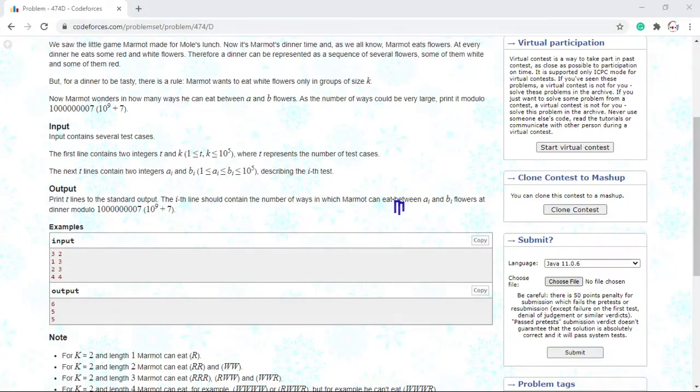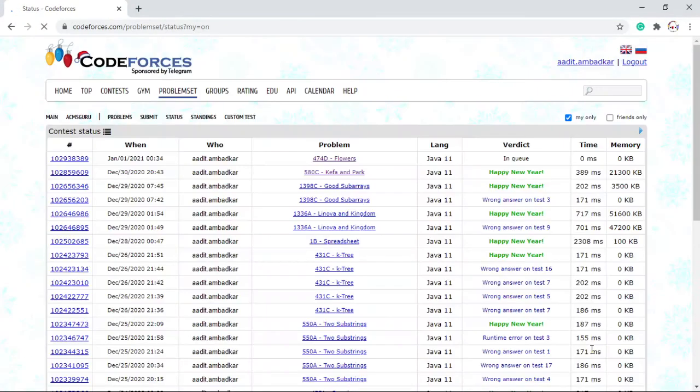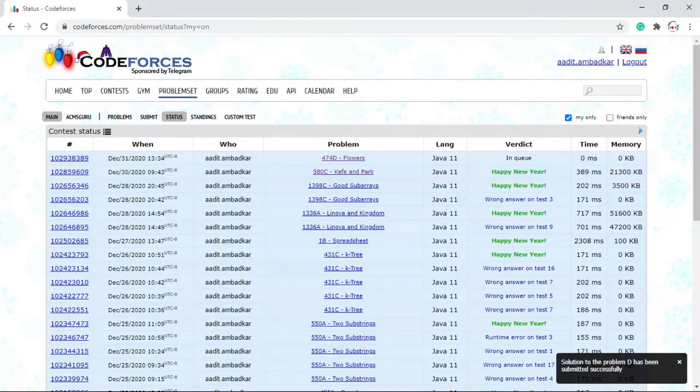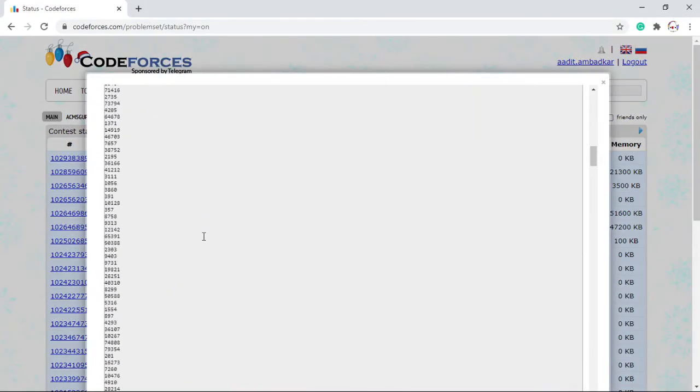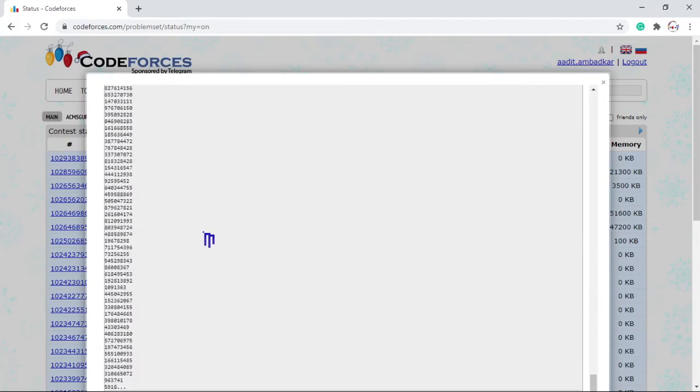And we can choose our file. So I'm going to just quickly choose it now. This is 474. And yeah, so let's submit it and we'll see how it goes. So it's in the queue and it's got a wrong answer on test 5. So it's probably just that it's way too big.